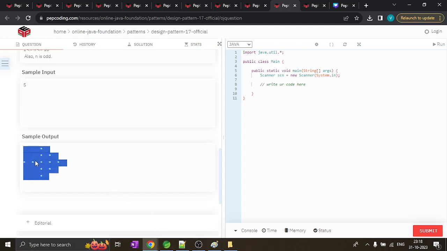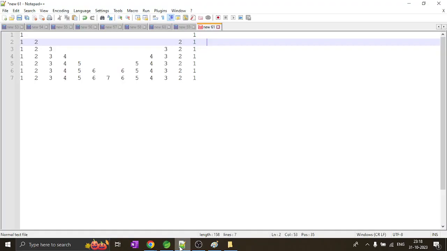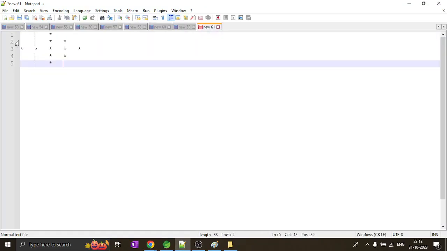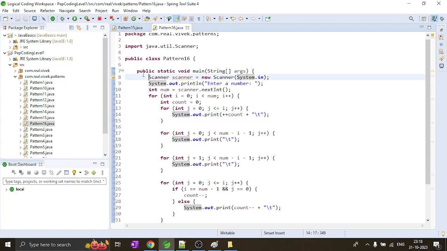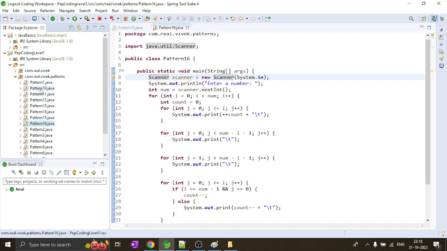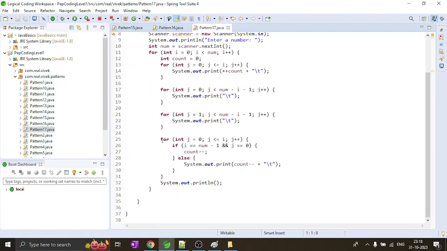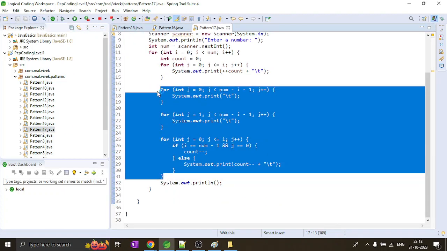So this is the pattern similar to the pyramid pattern that we had solved, right? We have to draw this pyramid first, and then we'll have to cover only this part and not this part. So let's try to draw a pyramid first. Pattern 17. How will we draw a pyramid?